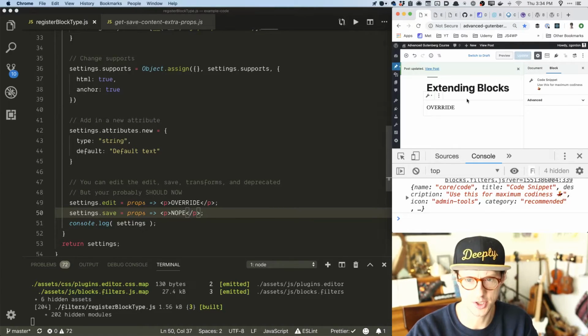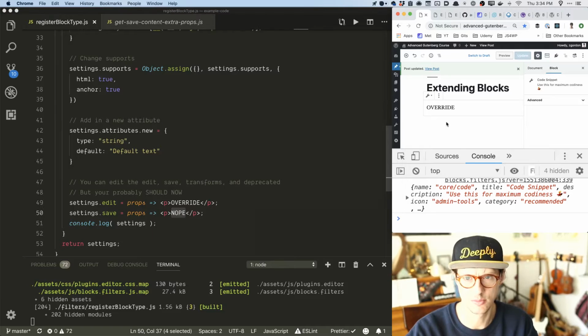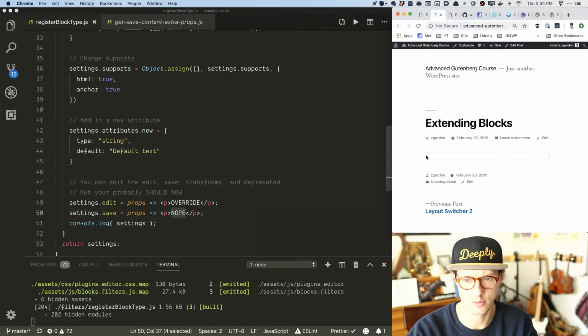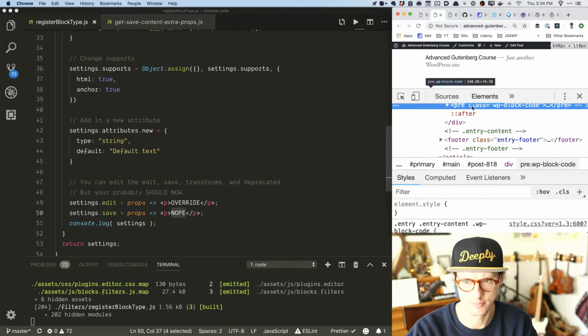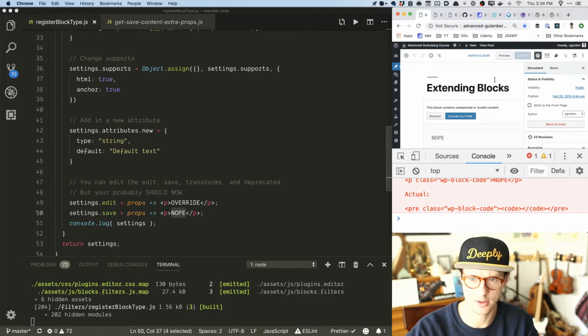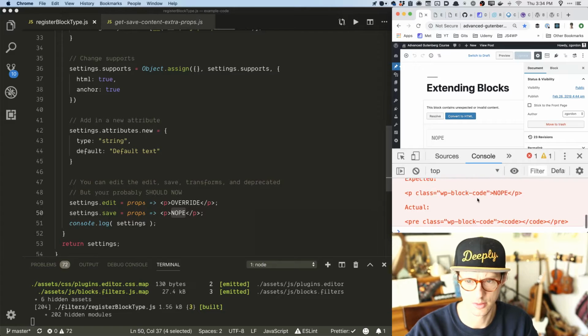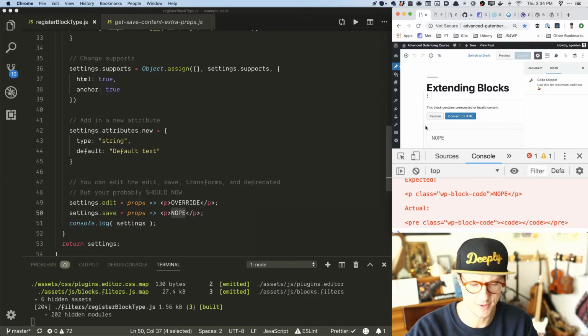But what the deuce? It should be settings save props note. It should be overriding. Let's output there. Let's see what's going on here. Nope, still doing that. Let's check. I'm confused. So it works after it's saved.